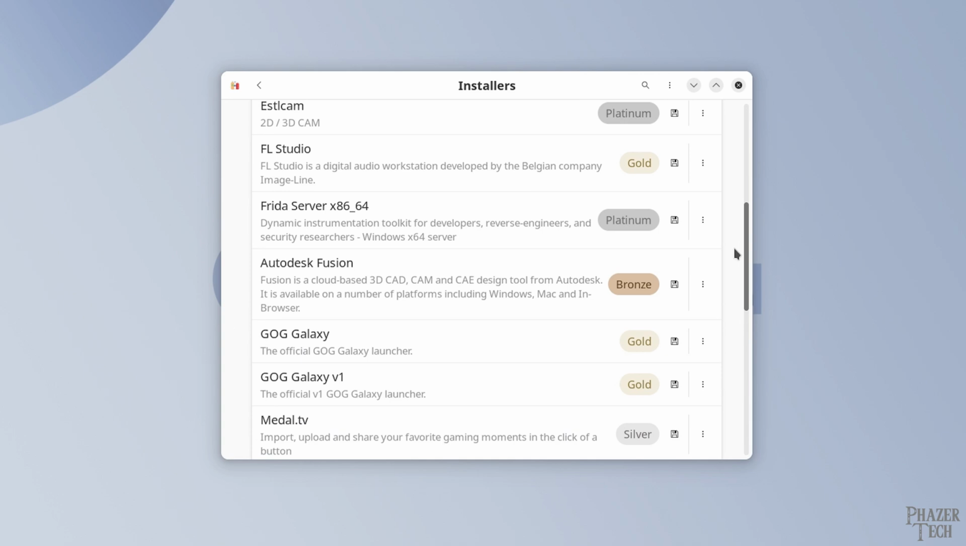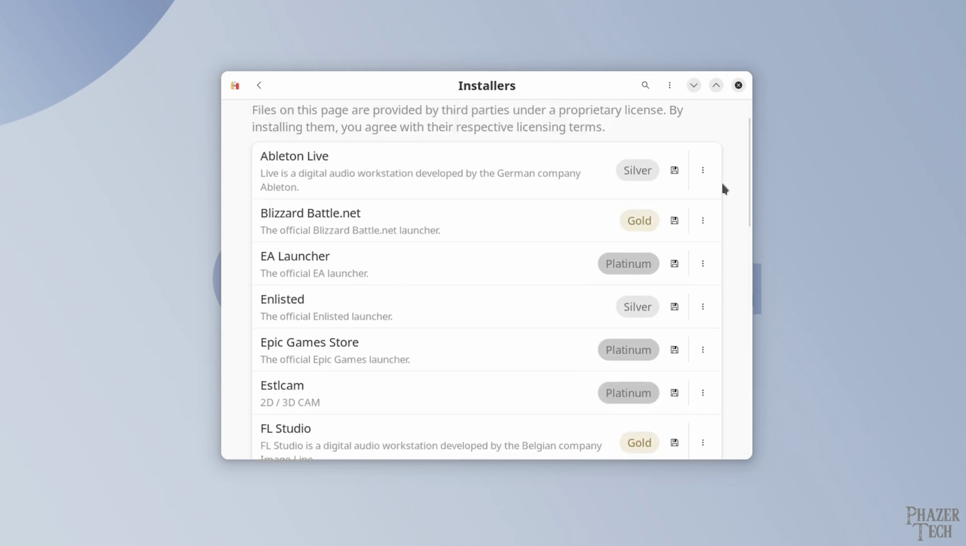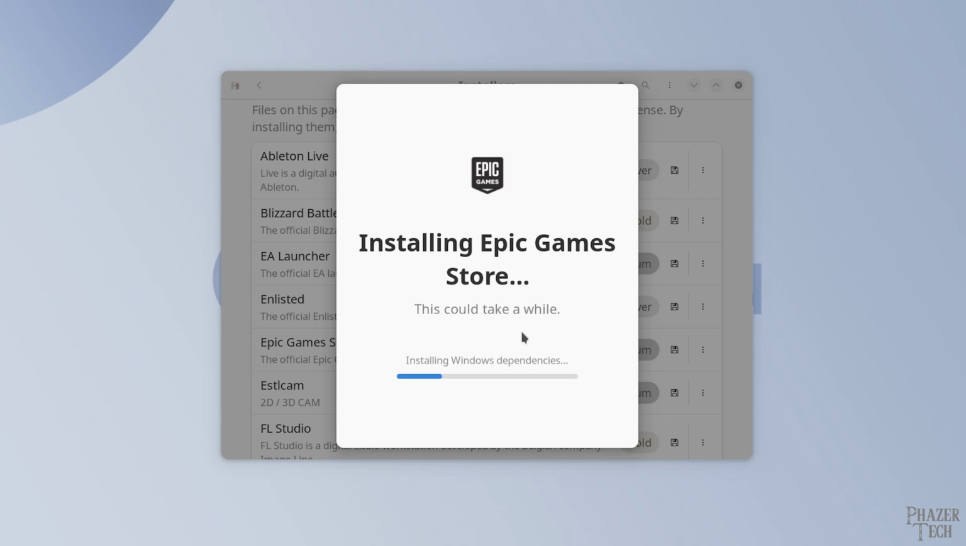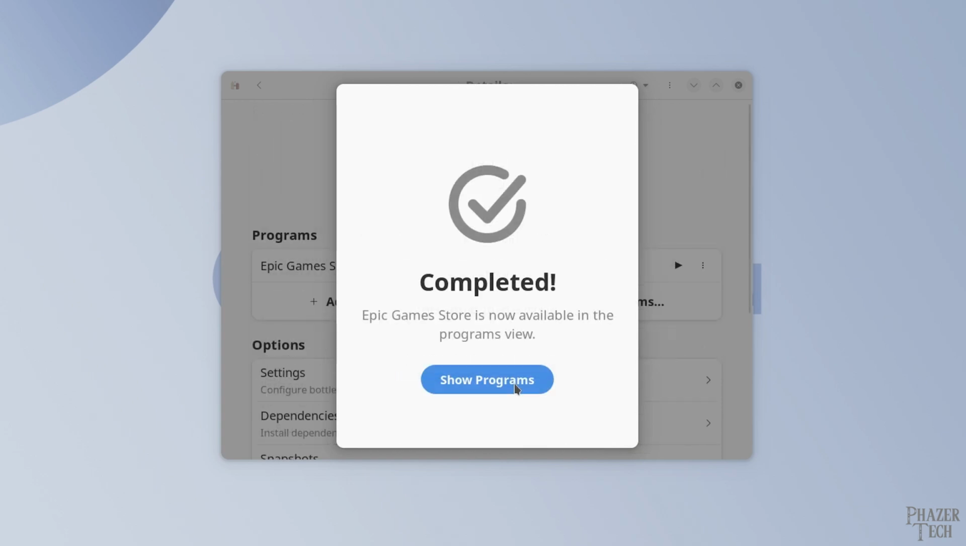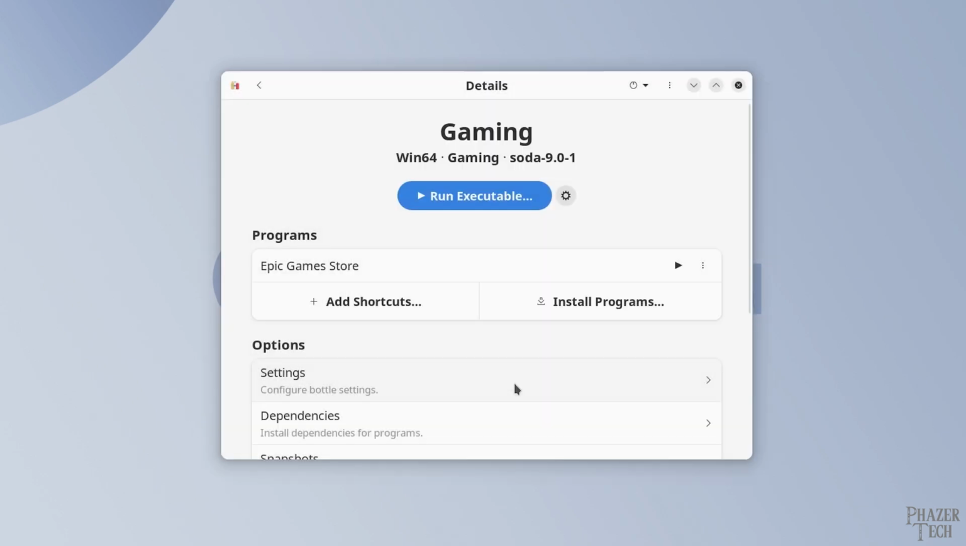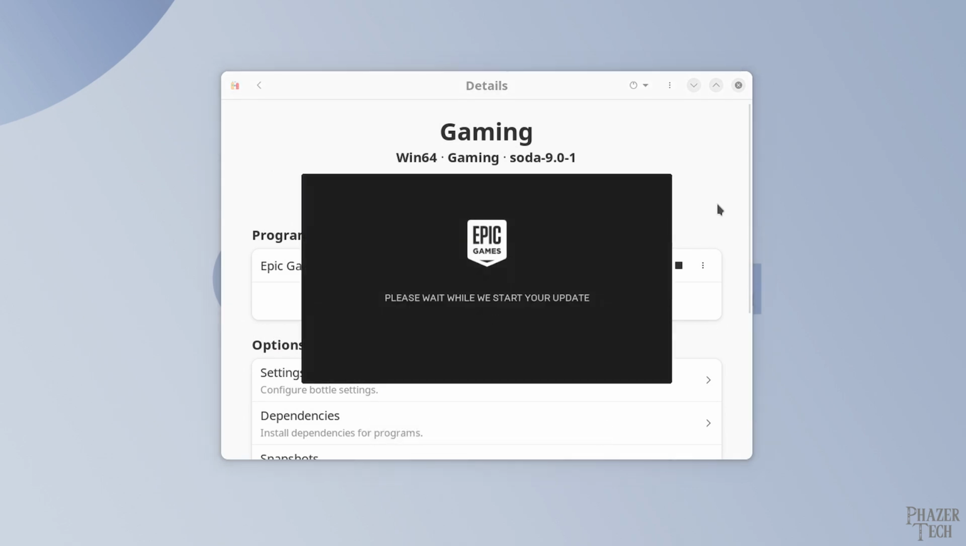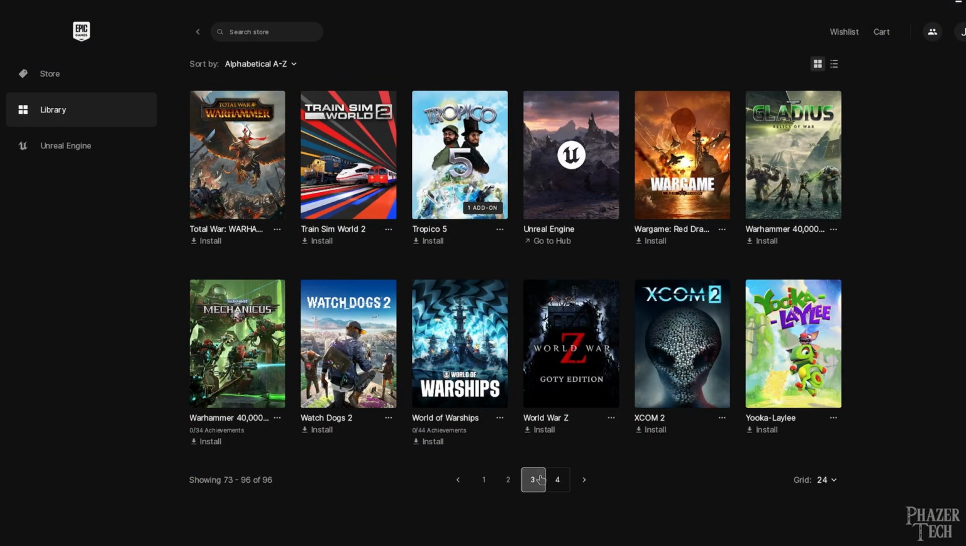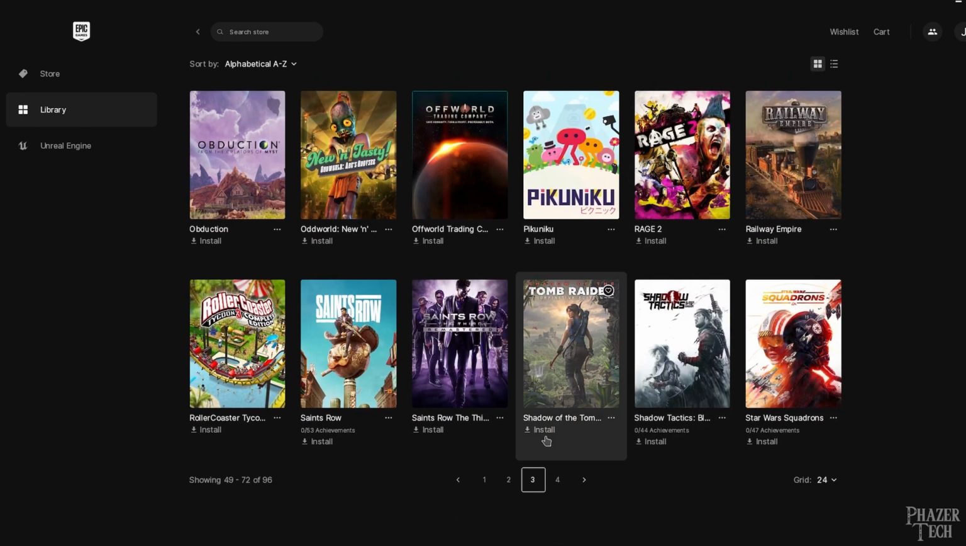Let's now install one of the game stores. I'll choose Epic Games as an example, so I'll simply click on it here and then start the installation. This will take several minutes to finish. When it's done, click on Show Programs and you'll see Epic Games has appeared in the list of programs that are installed in this particular bottle. Click the play button to open it, and then it will begin to automatically update itself. Now I'll sign into my account, and as you can see, we're now running the Windows version of Epic Games.